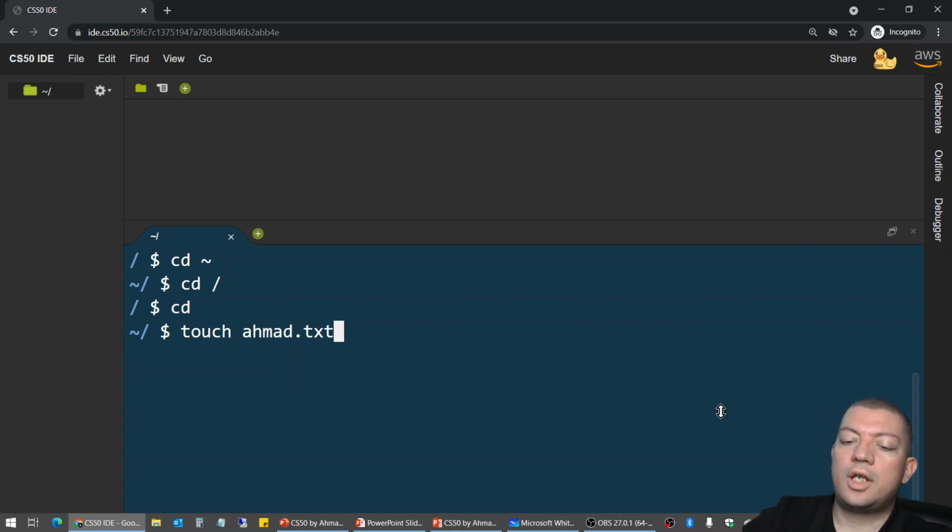So touch ahmad.txt and then hit enter. And as you can see here, now we have a new file that is called ahmad.txt. So this is how you create a new file.